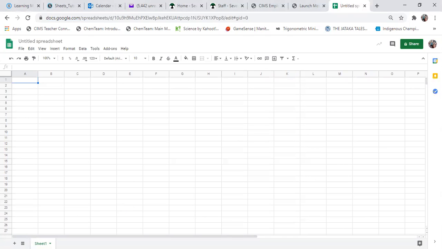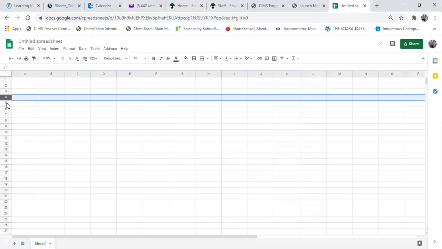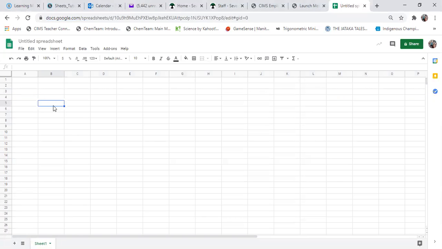So down at the bottom here, we can see that there's one sheet in this workbook, and the sheet itself is broken into columns and rows. So where the columns and rows intersect, that becomes a cell. And each of the cells has a unique name. So the box I've highlighted there, we would call B5. This box over here is called E2. So we use the column name first and then the row number.